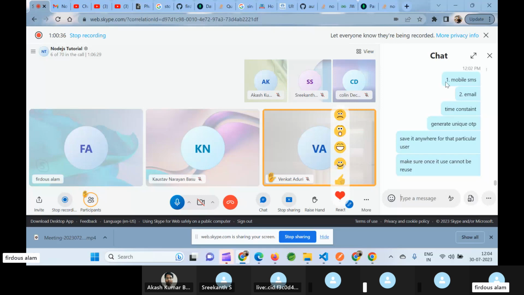We should think about any service, mobile SMS and email. Then we have to give some time constant, like you have to use this OTP within 10 minutes, 15 minutes, or 5 minutes, whatever time constant you can give. This OTP should be unique. This OTP should be saved for the particular user, not for everyone, right? And once a user uses this OTP, make sure it cannot be reused, or I would say it should be blank. The place where you save this OTP should get blank.